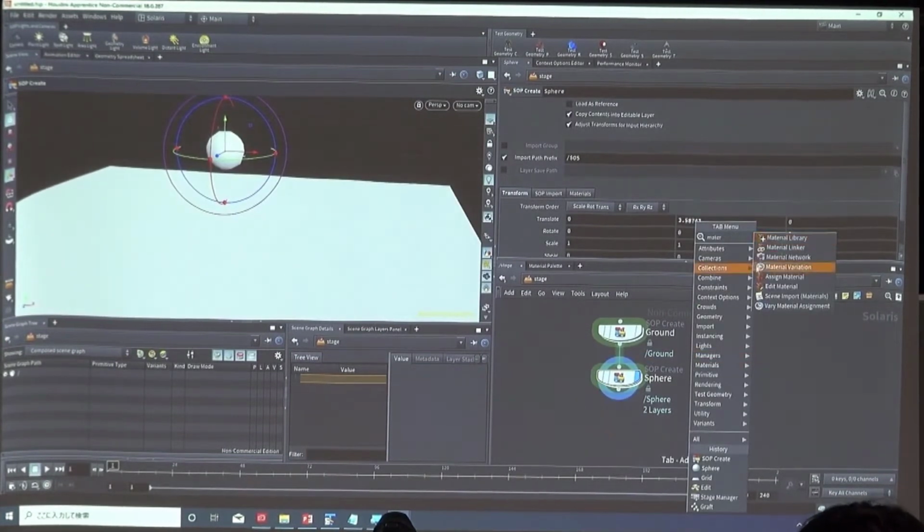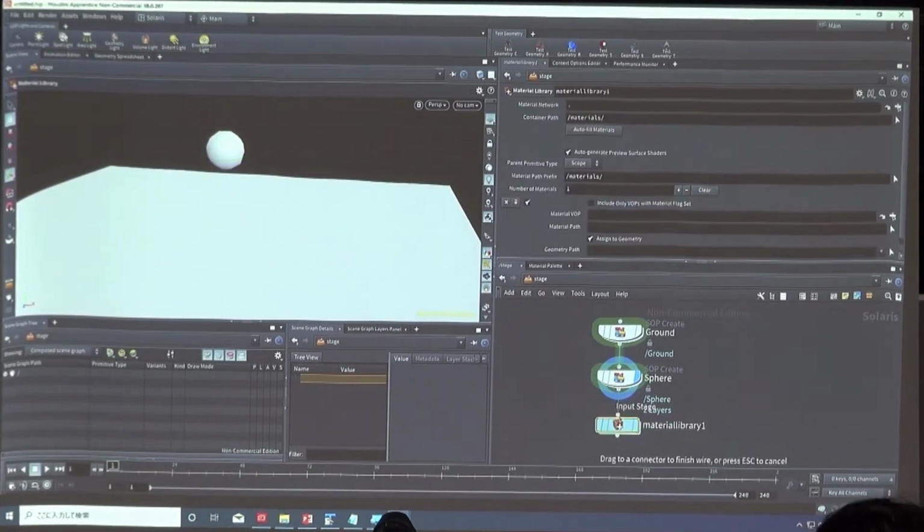So now let's add a material library again. Let's see if you remember how to create materials and assign them to these objects.